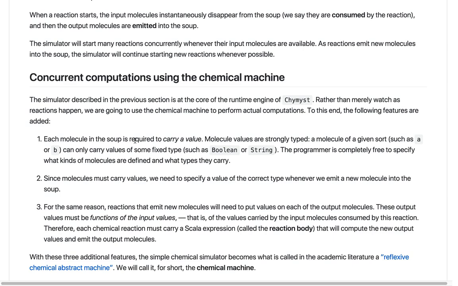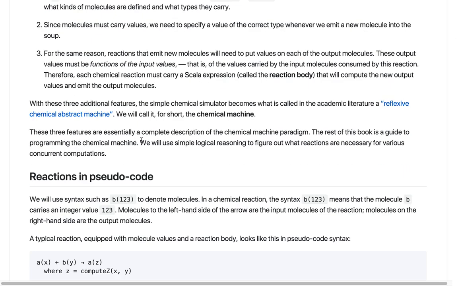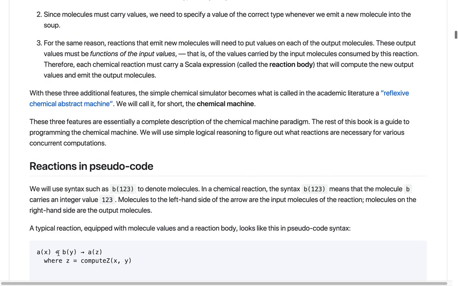So once we impose the requirement that each molecule carries a value, then we cannot just write a reaction A plus B goes to A. We need to specify values for each molecule. That means, for example, we can write like this. Instead of the chemical notation A plus B goes to A, we would write A with X plus B with Y is going to A with Z, where X, Y, and Z are going to be some values now.